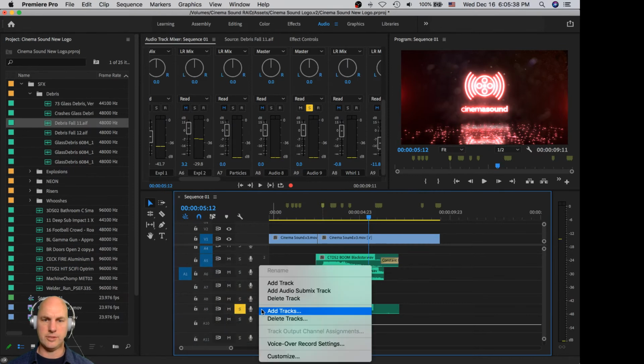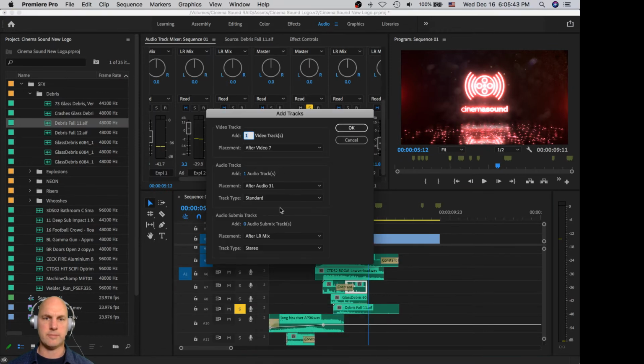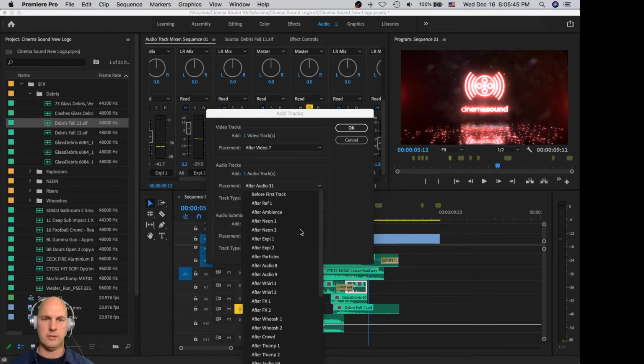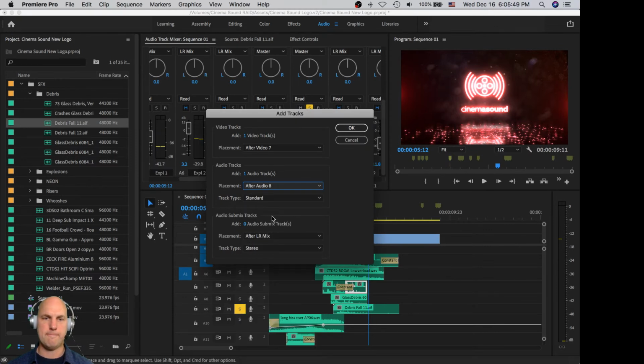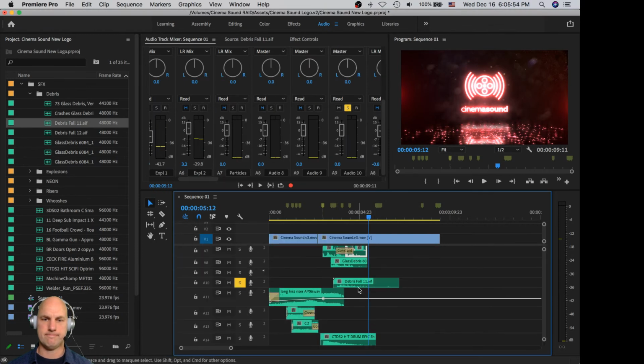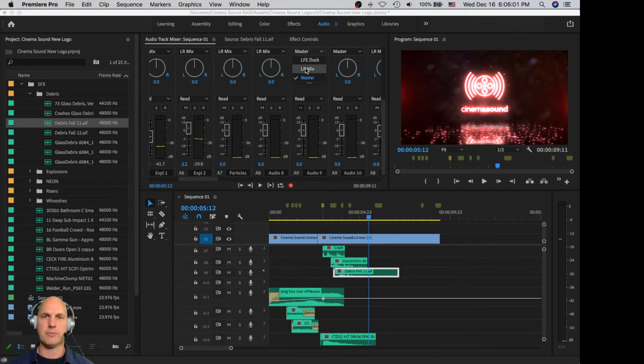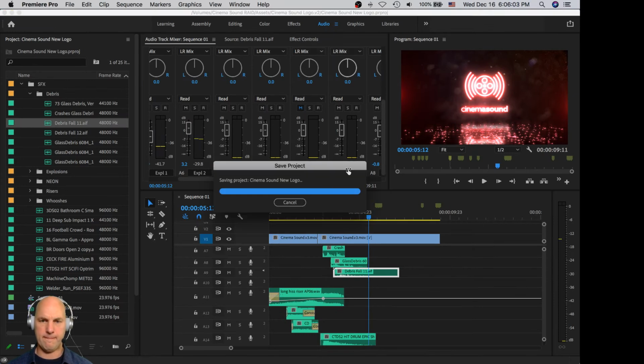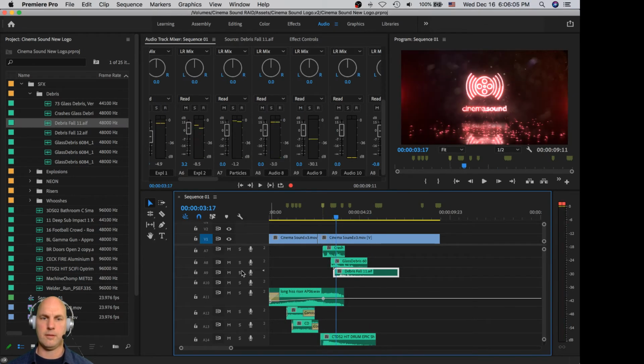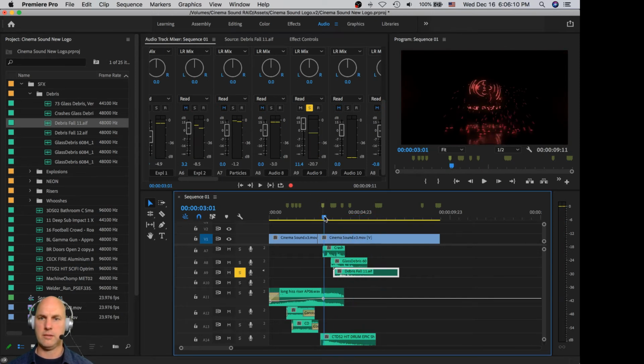Don't like that it turned itself into 2 tracks, a stereo track. Let's just make it mono. Make it mono, mate. And then let's send most of this to the left and right mix where it belongs. This is very quiet.